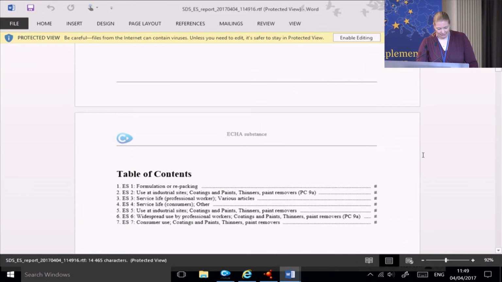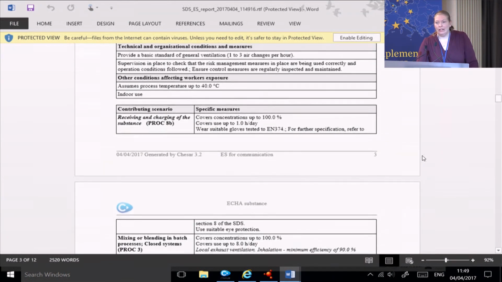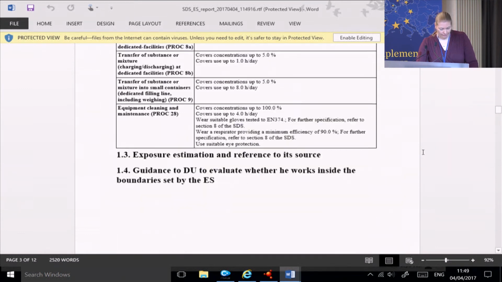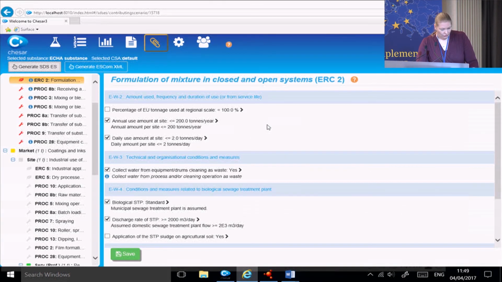And there we are. There is my exposure scenario for communication, or a whole package of them. And you see this follows the standard format that has been agreed upon. Okay, I think that basically takes me through all the functionalities. Oh, of course, I need to show you the button that you can also generate the ESCOM XML file. Not worth showing you because it just creates a file which you can save in your computer, but can be very useful because if your IT system is able to import it, then everything is done automatically and there's no need to exchange Word, PDF documents between yourself and your downstream users.